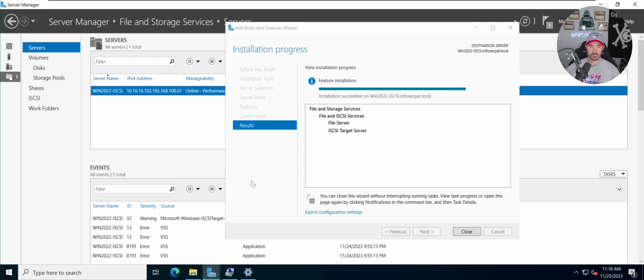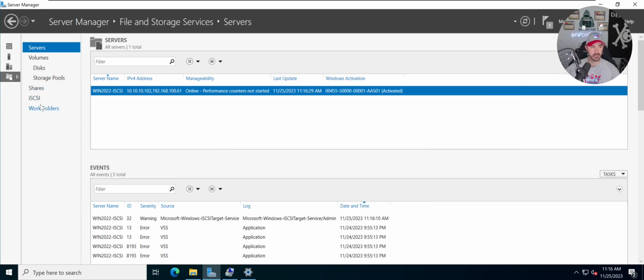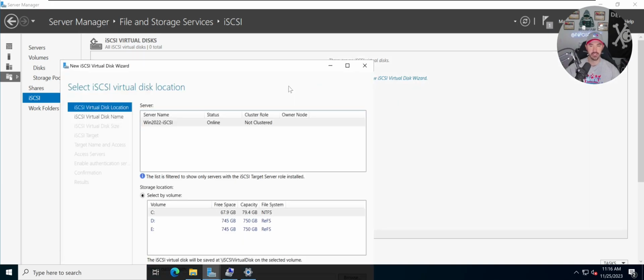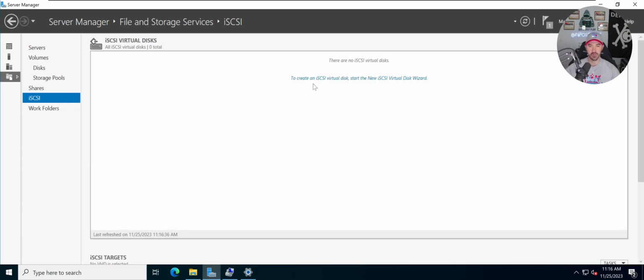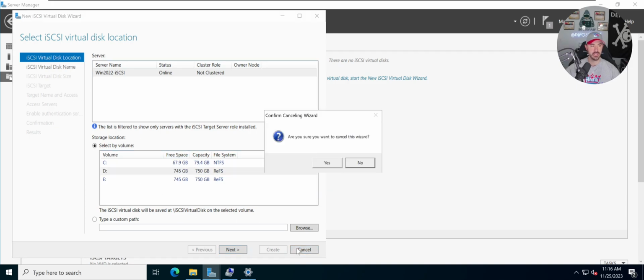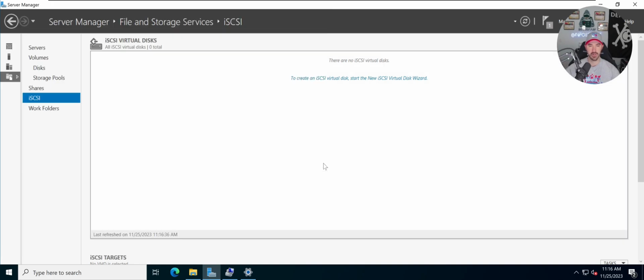All right. As you see, it populated right here, iSCSI. Let's go ahead and close this. Let's click on iSCSI, and then we can create an iSCSI virtual disk. Let's cancel this for a second. We can add this, and we have these two right here that we're going to tinker with, right? So in the next video, we'll go ahead and set all this up, the targets, the whole shebang. All right, let's go ahead and cancel this.